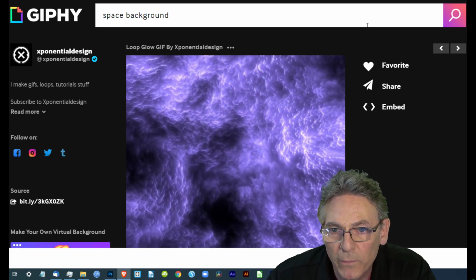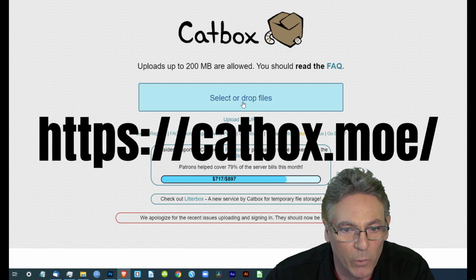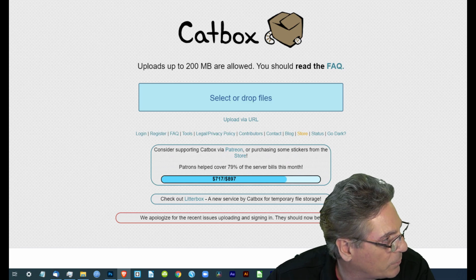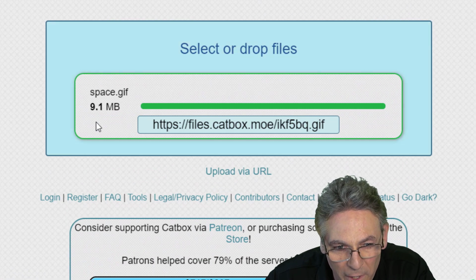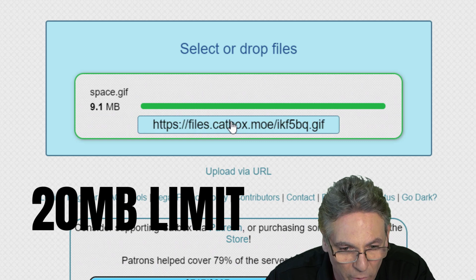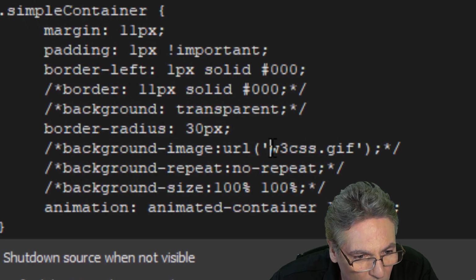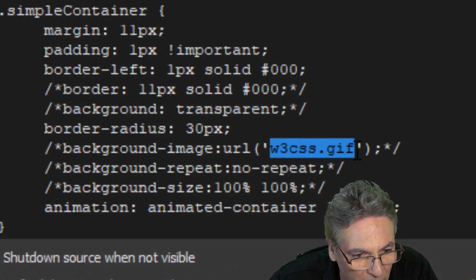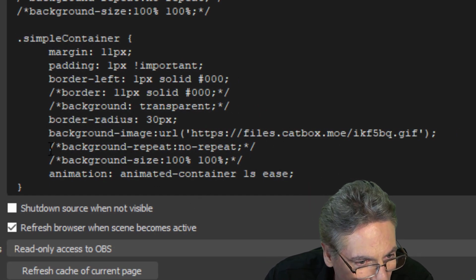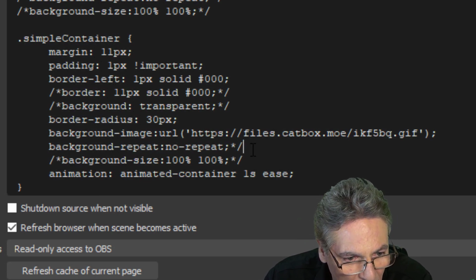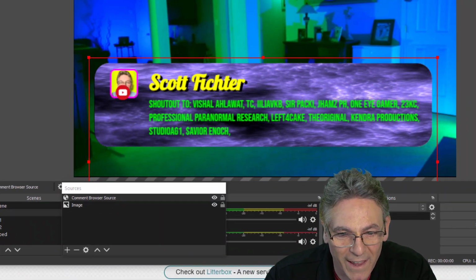And then I'm going to go into a website called Catbox. This is a free hosting site where you can just upload images and reference them anytime you want. I'll select or drop files, and I'll put that space file in there that I downloaded to my hard drive. Hit Open. Drops it in. It's 9 megabytes in size, and it gives you a link to the graphic. So I'll copy it by clicking that field right there, go back into OBS, and I will add it right where this w3css.gif reference is. I'll just paste that link right over top of that, and then I'm going to get rid of all the slashes and asterisks that hide this code. I'm going to unhide it all, these 3 lines. Then I'll hit OK. Look at that.